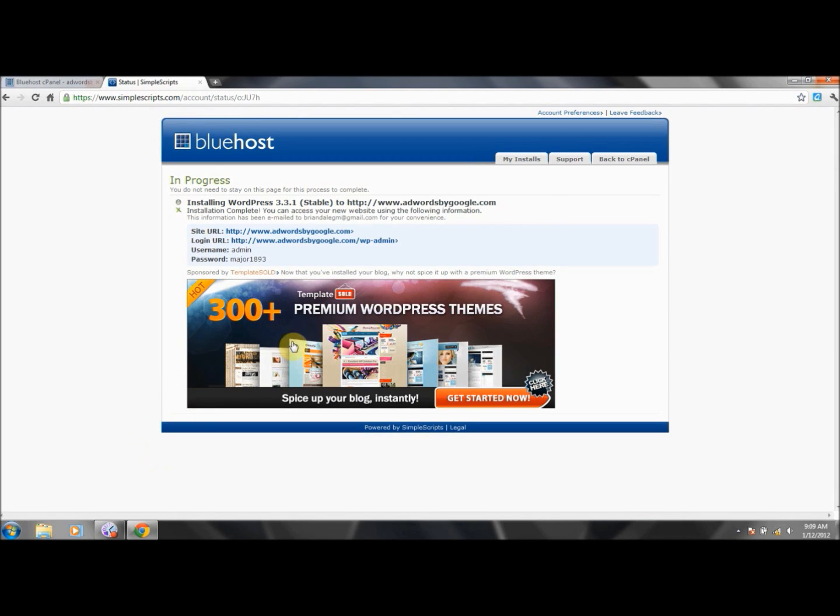Now, what we see here is the site URL, which is AdWords by Google, and then the login URL. This is what is most critical, folks. So what you want to do to just start setting up your WordPress is you want to click on this link. Now what we do for our business purposes is we actually bookmark this page.